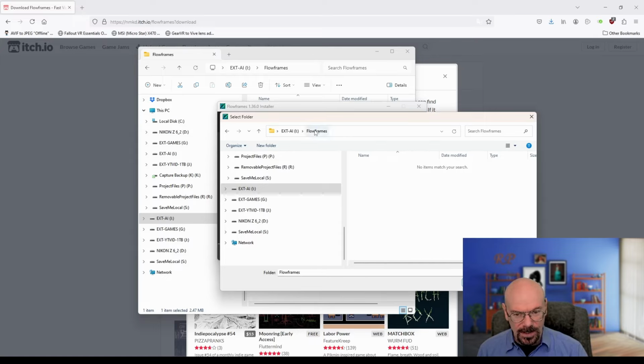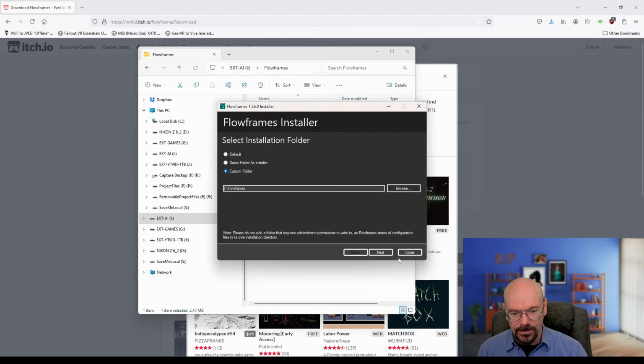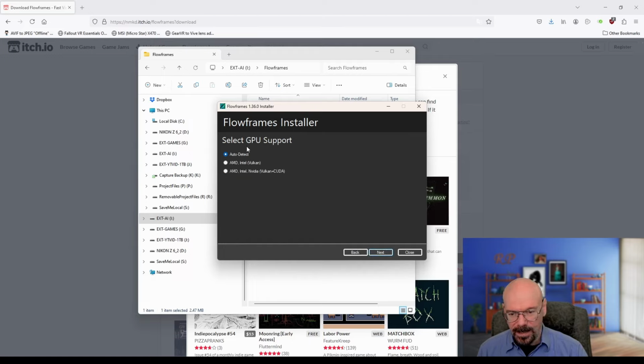So I'm going to extract this into my Flow Frames folder. Just like that. Next. And you can either leave this on auto detect, or I know that I'm running an NVIDIA card, so I'm just going to click the NVIDIA here. Next, PyTorch installation to use. I can either use an existing PyTorch installation, or I can install an embedded Python runtime with all dependencies. I'm going to choose that because it's going to install its own Python, PyTorch, everything else right there in this same folder that I just created.